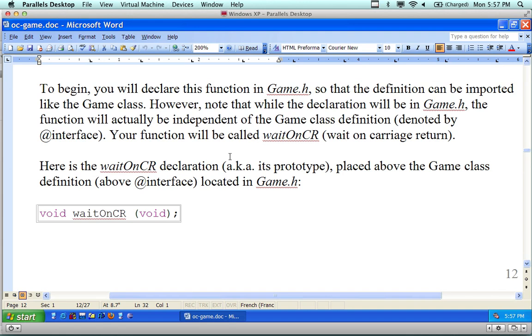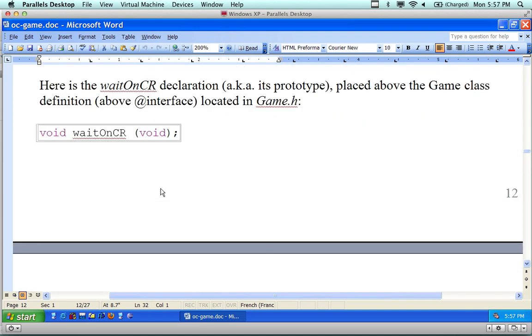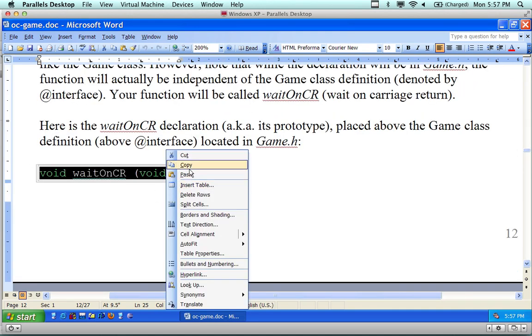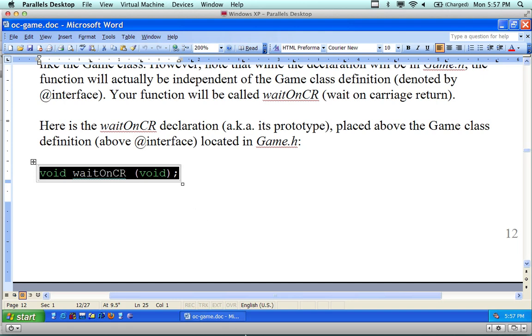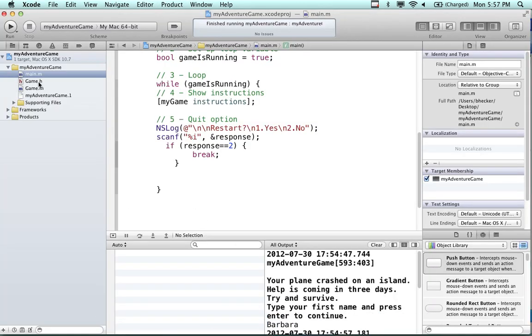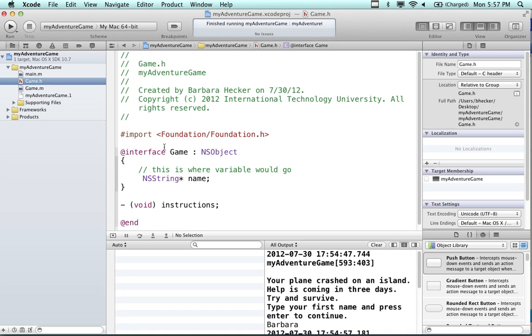So here the waitOnCR declaration, aka its prototype. Place it above the game class definition. So above the interface, because it's not going to be part of it. So I'm going to cut and paste it. I'm going to open up game.h, and I'm going to put it above the interface declaration. So game.h, and I'm going to stick it right up here.